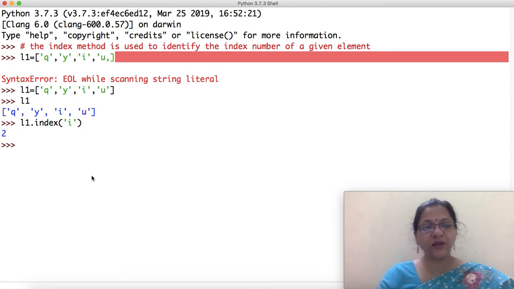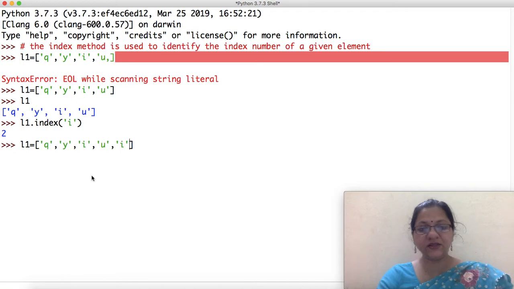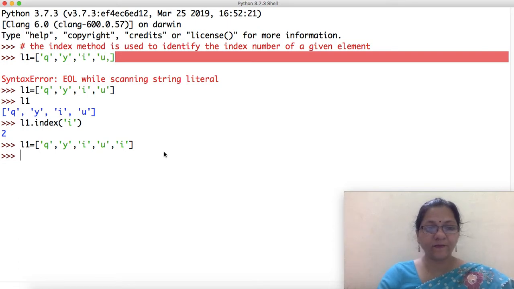Now let's suppose I am making the same list and I modify it, giving another I here. Now from where does it show? Which is the precedence? How exactly is it going to evaluate which I's value to give me? The answer is it will check for the first appearance and give the location. If I say this again, it is giving 2. It has not identified the fourth index number. It will look for the first appearance and give you the index number.